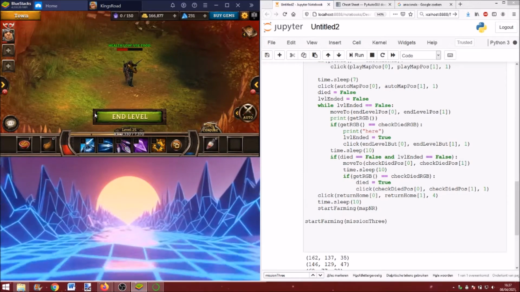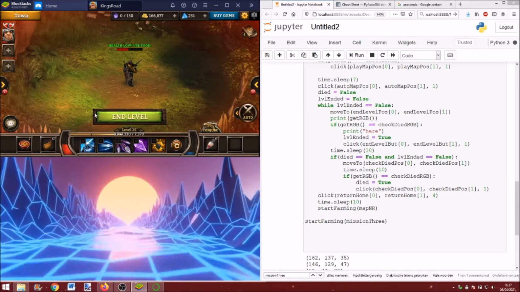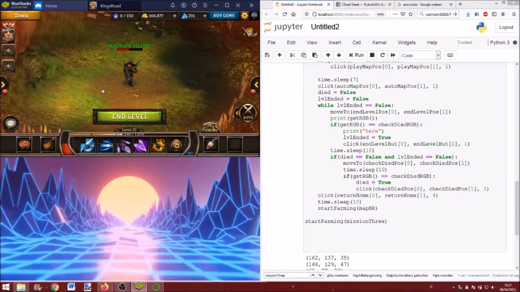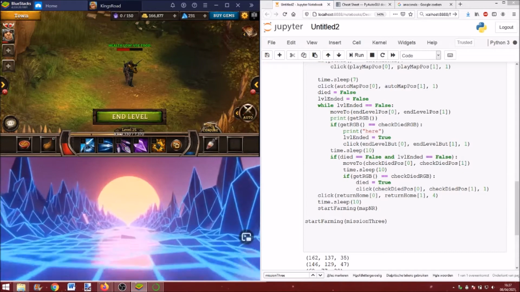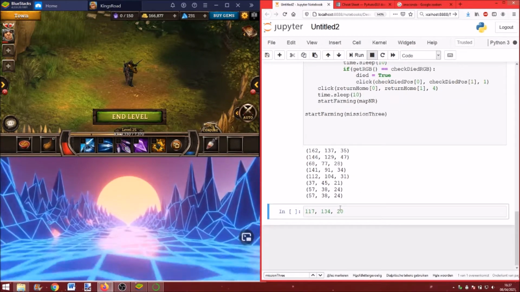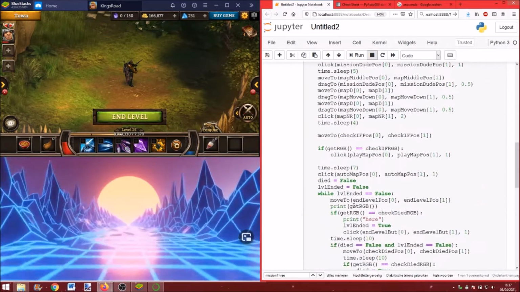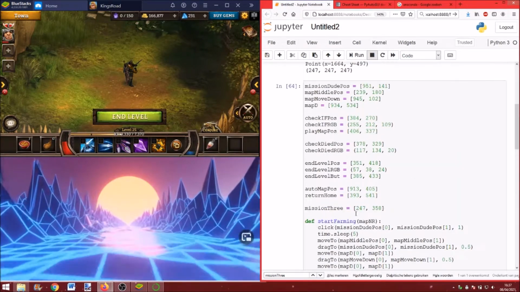Currently he's checking the RGB values, and we'll move to the right to end the level. Please move to the right. Oh boy, why didn't you move to the right? Are the RGB values wrong? So this should be a quick fix as well.